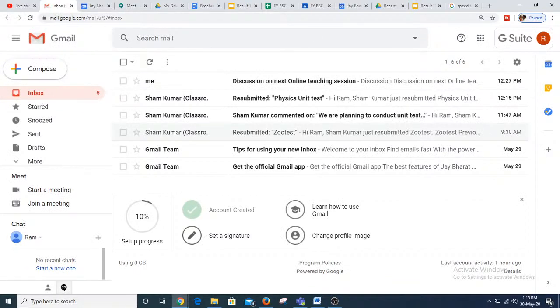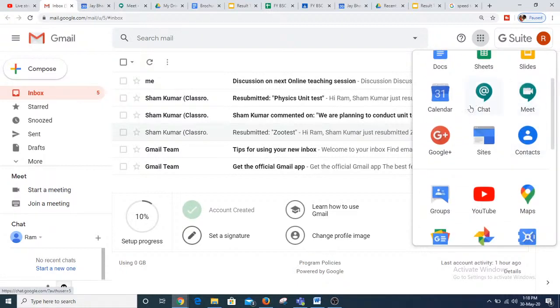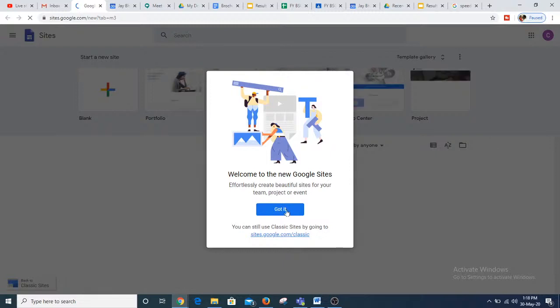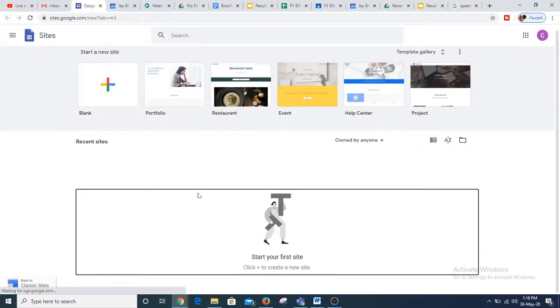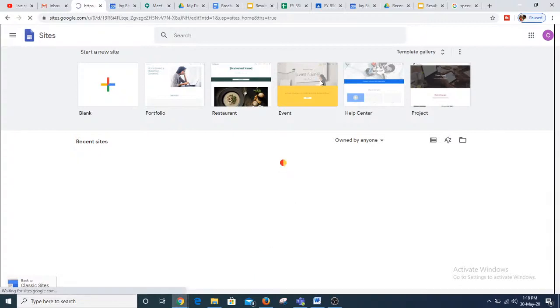Okay, so now again I go here to the Ram Power window. You can chat, you can meet, like I recently told you. Okay, Sites: you can create sites for your organization. So this is simple. If you have an organization, you can create multiple sites. If you have any events, create an event site for your organization. An event site is simple and free of cost because you have your G Suite with you.